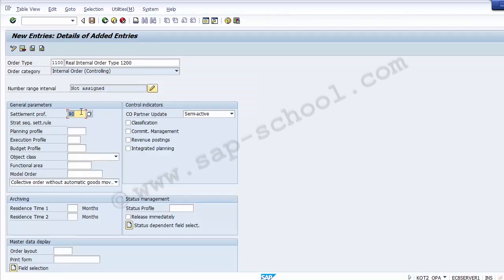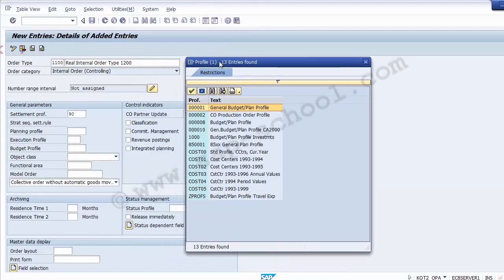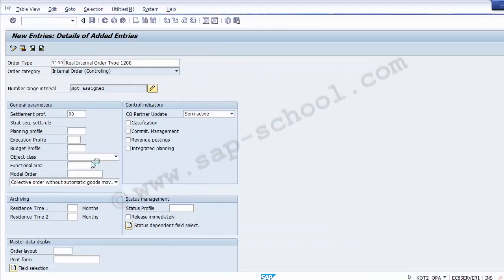Once we have selected the order settlement type over here on the screen, now we can move on to the next step, that is planning profile. Moving to the planning profile now, we can go to the options again over here on the screen. We can create our own planning profile also, or we can take the one which is already on the screen. Right now the profile which we will be taking for planning profile is 00001, that is general budget plan profile. So this is what you need to select over here on the screen.